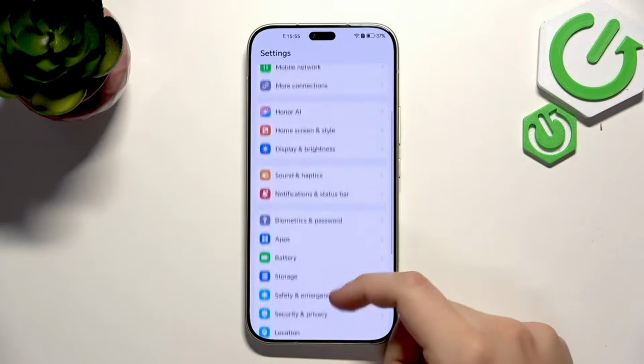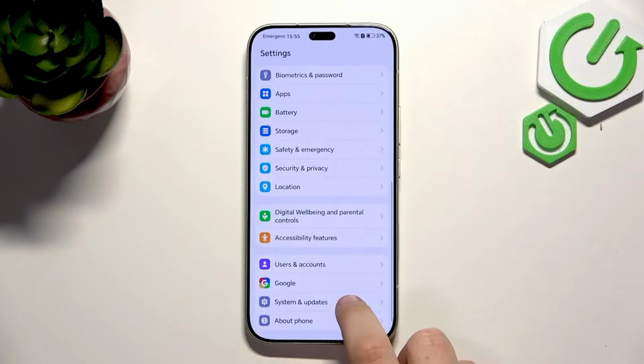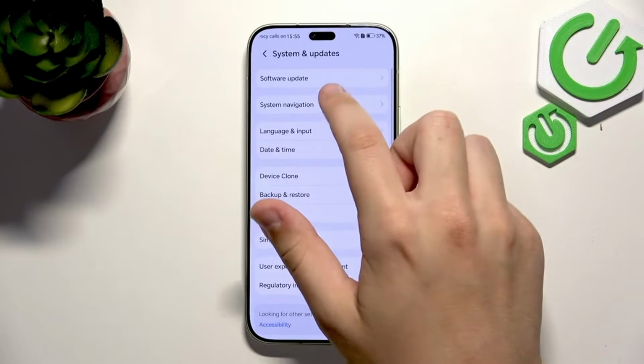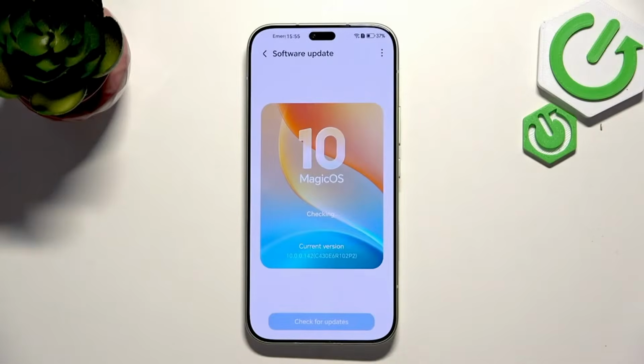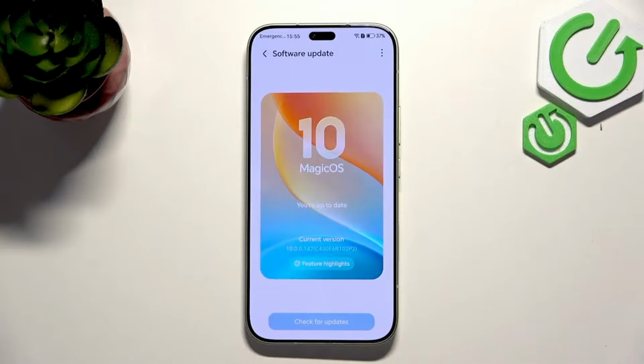So let's open up settings. Here we're going to scroll down until we see system and updates almost at the bottom, and tap on software update. Here it is checking for the latest version. All you need is a Wi-Fi connection. Now it says that I am up to date. But if you are not, then you will see a button on the bottom right, where the check for updates button is, to download and install the latest version.